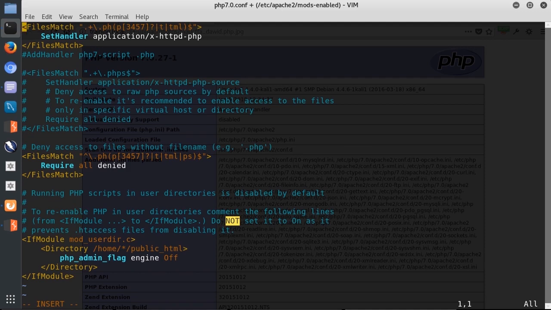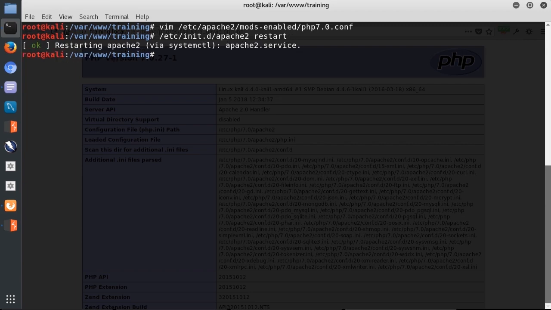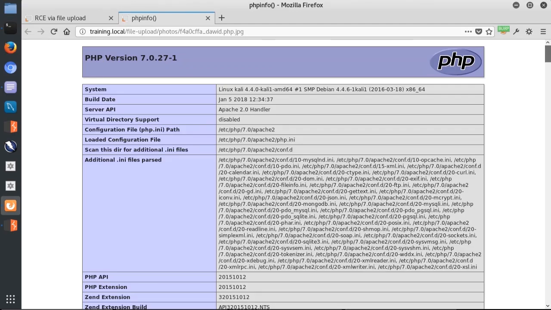Right now I have to save it, right? And in addition to this, I have to restart Apache. Otherwise, this change will not be effective, okay? So let me do it. apache2 restart. Now Apache has been restarted. So let me go to this, let's say, image in quotes, because it's not actually an image.